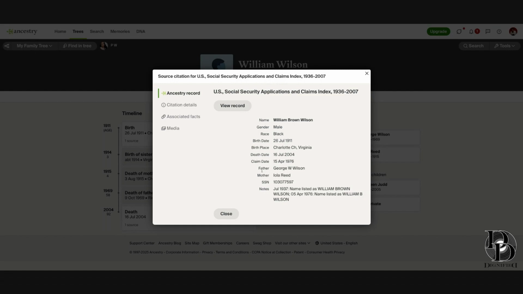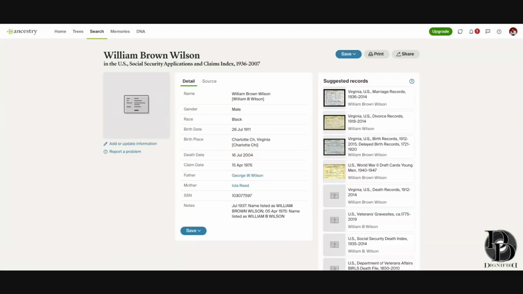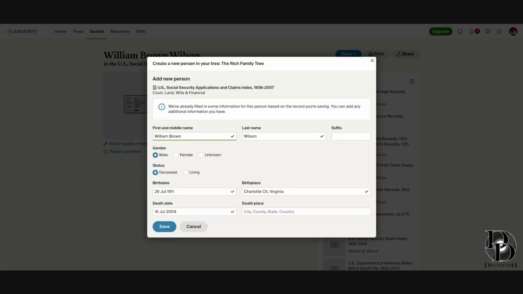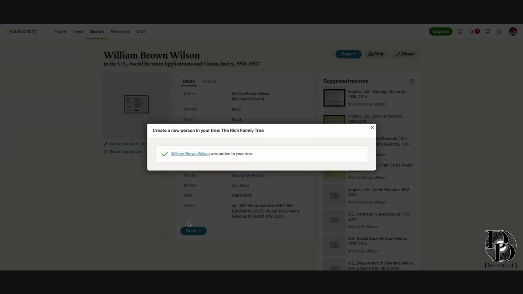And in this case, we got a mother and a father. So we're going to view the record. Great. The person pops up. We got a birth date. We got a death date, father and mother. And what we're going to do to create the floating tree, we're just going to save it to someone in our tree. So this is the tree that I operate off of, and we're going to add this to a new person. So we have the first name, last name, male, death, birth date, death date, cool, save.